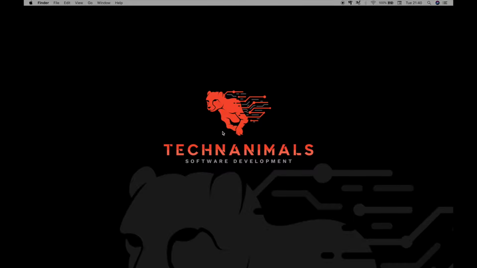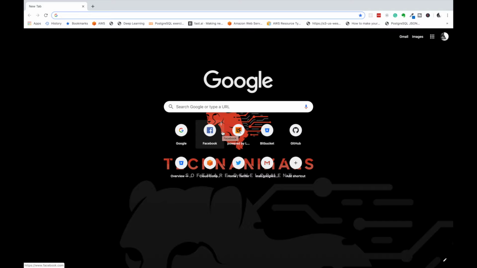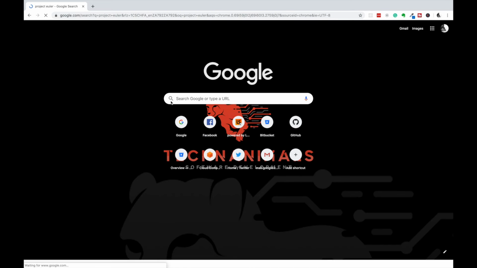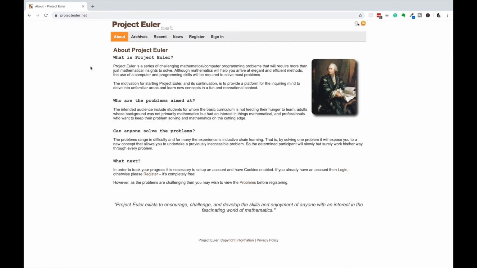There's this website called Project Euler. Some people call it Euler. I used to call it Euler. I still call it Euler, but people call it Project Euler. So you can search for Project Euler online, and it's the first link you get. So it's projecteuler.net, and then just click on that.